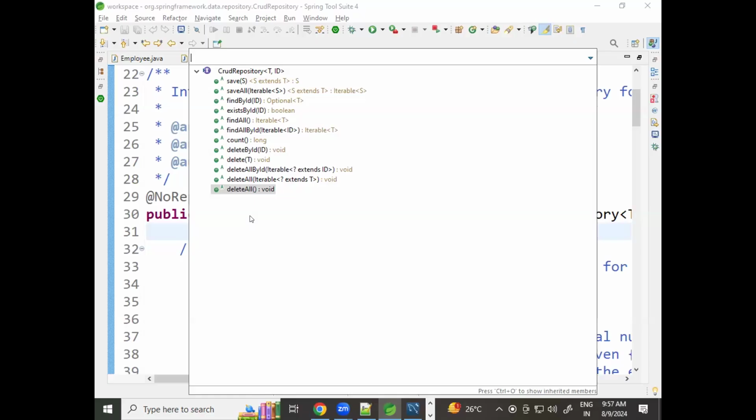What is the use? 2 days. You are not able to understand 11 methods. What is the use of coming to the class? Sit down. Yes, what is delete all? Delete by ID. Delete all by ID. Delete multiple records based on multiple primary keys.